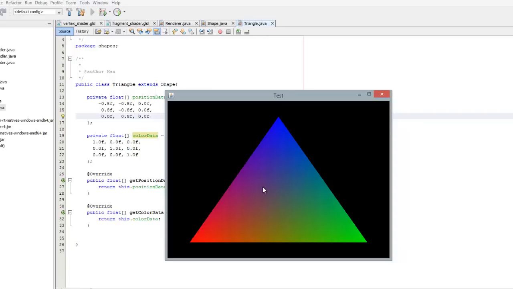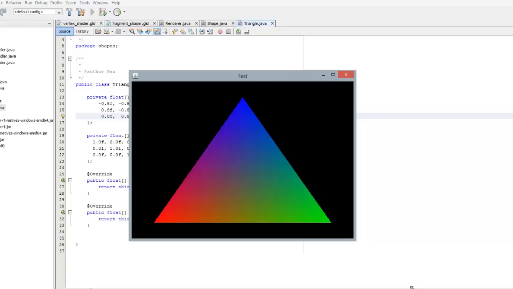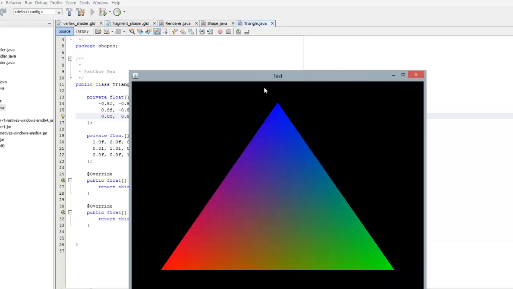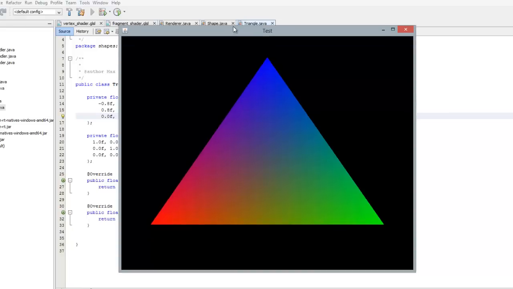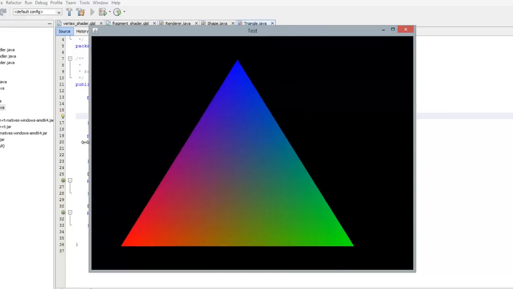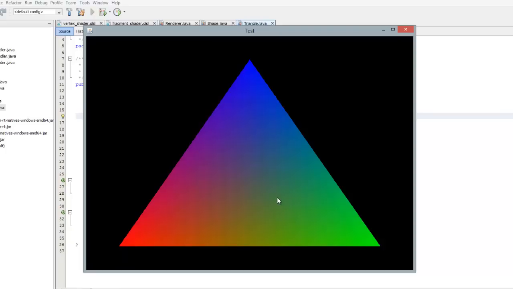So now you know how to actually get a two-dimensional shape onto the screen, and you can see when it's resized, the shape resizes automatically. So you don't necessarily need to do anything in the reshape function as yet.